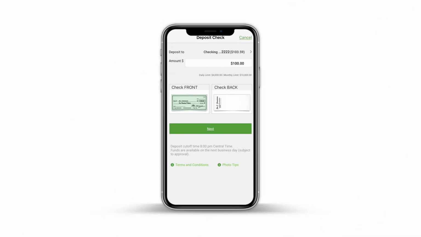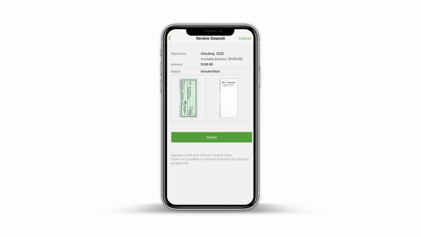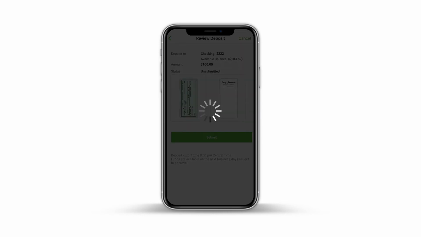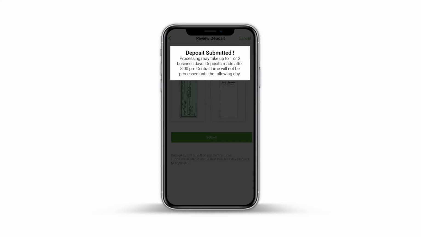At this point, review both the front and the back images. If the check information is not clearly visible, you may retake the pictures by tapping on the images if needed. Congratulations, you did it! A message will display confirming your deposit was received. Processing may take up to 1 to 2 business days.